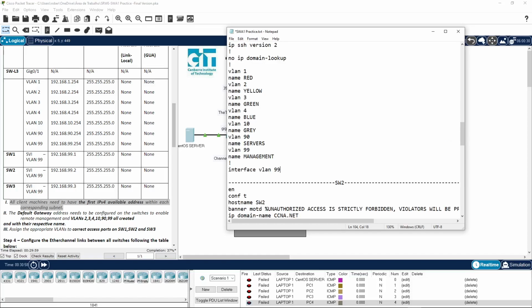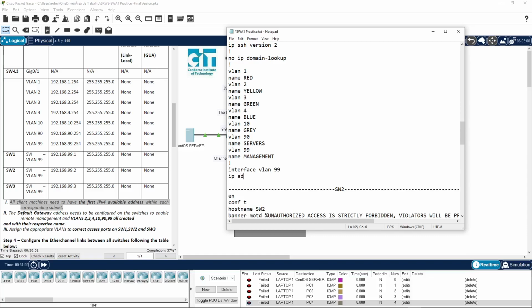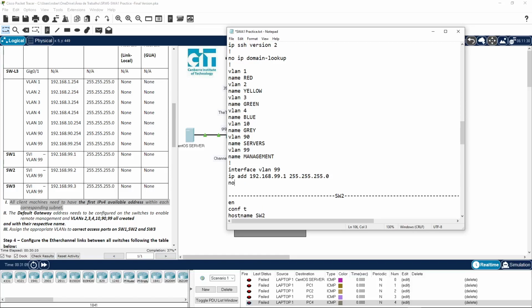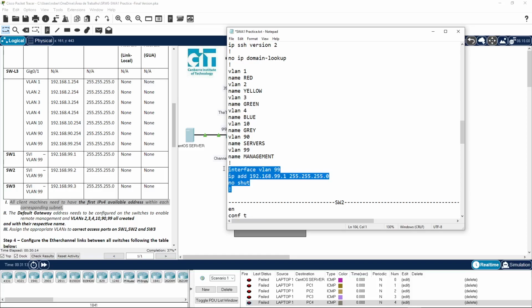Interface VLAN 99. The IP address will be 192.168.99.1, and 255.255.255.0 is the subnet mask. Then we can do a no shut just to make sure the interface will be up. I can close that set of commands with an exclamation mark.